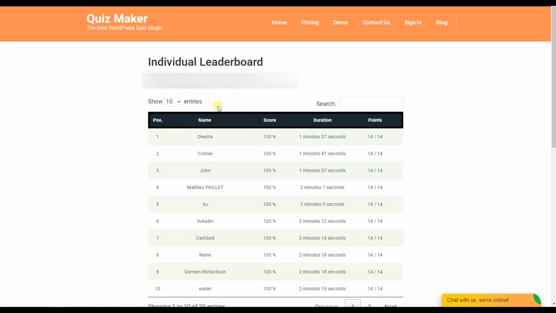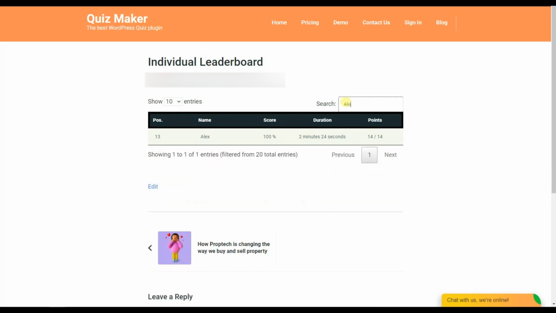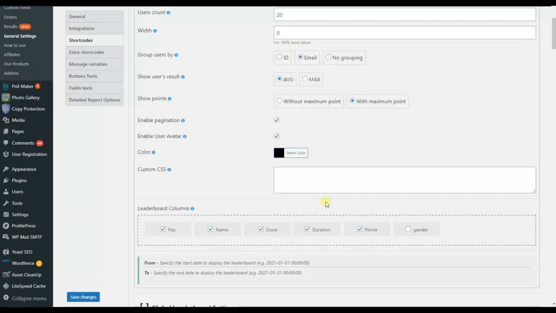Here you can see the table columns: position, name, score, duration, and points. Also here we can perform a search for a particular user. For example, we can search for Alex, and here we can see the results of Alex. Also, besides the available table columns, we can enable the gender table column and display it here. For that, we go to the general settings page and tick the gender table column.